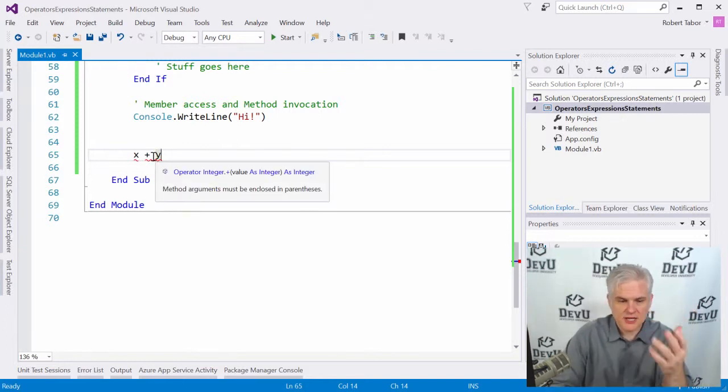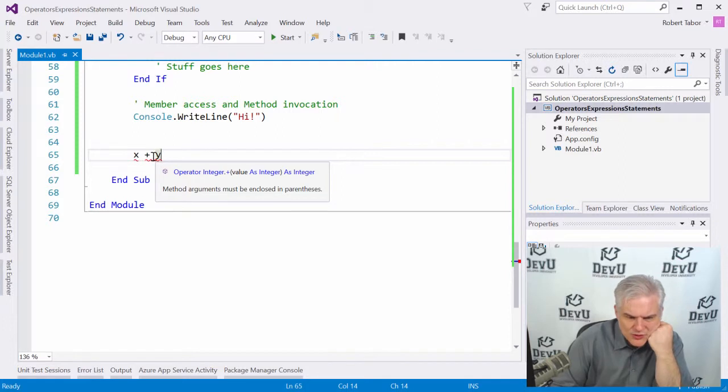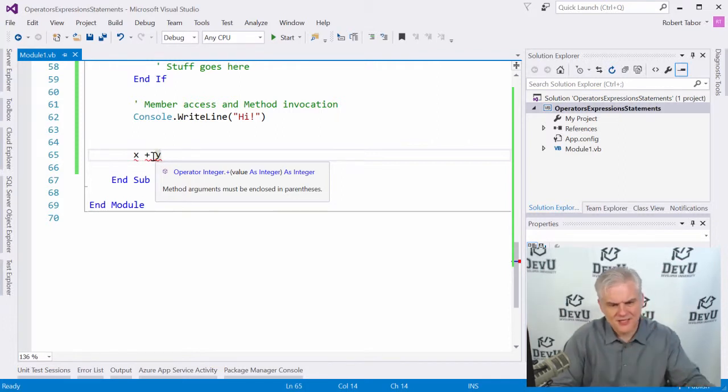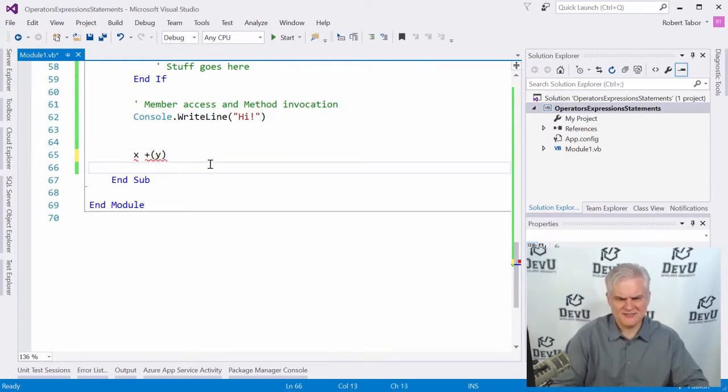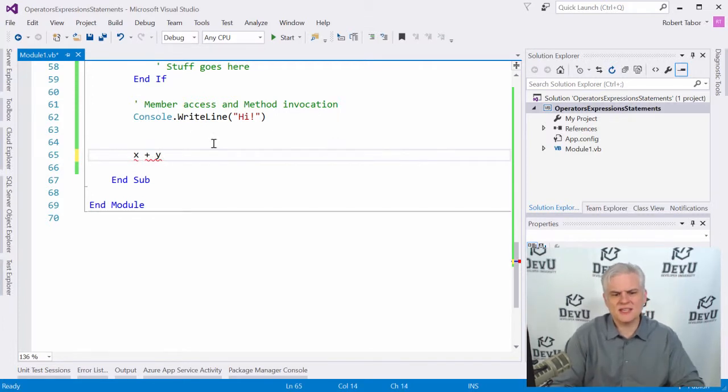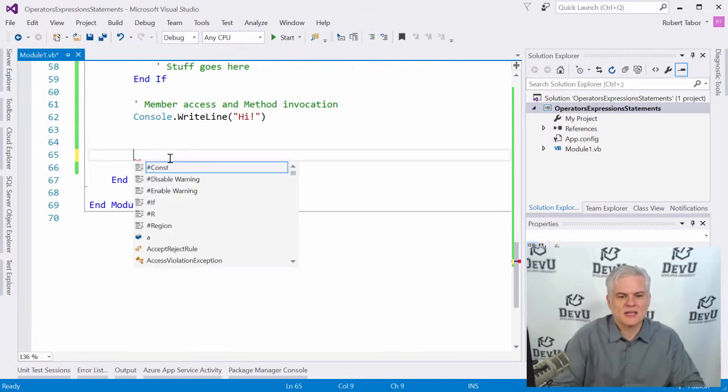All right. If we were to hover our mouse cursor over it, we're going to get some very vague explanation as to the problem. Method arguments must be enclosed in parentheses. So it thinks that what we're trying to do is call some sort of method like this, right? And even so, it's still going to have some issues. All right. So basically, we don't even have enough code here for Visual Basic to give us a good error message, unfortunately.